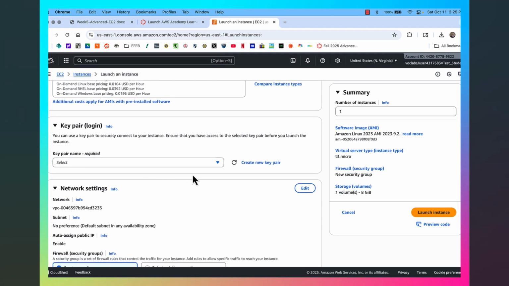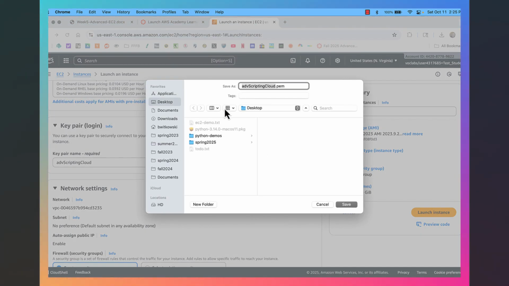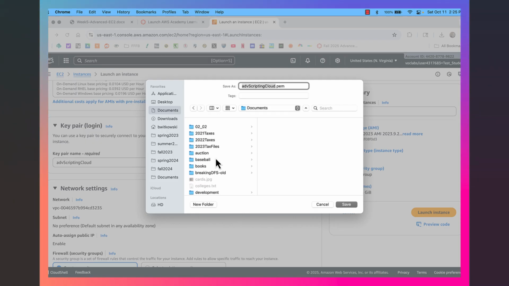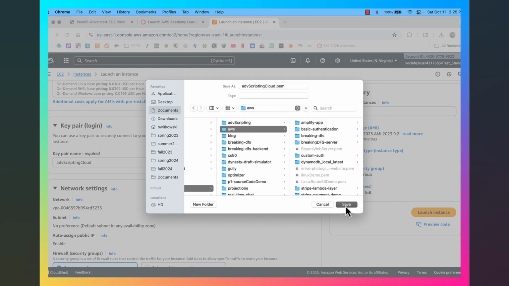The key pair login: I will go ahead and create the key pair login. I'm just going to call this Advanced Scripting Cloud. Okay, and I'll create that key pair. I do want to be a little bit careful when I save this. I'll save it in my documents, in my development folder in this AWS folder.